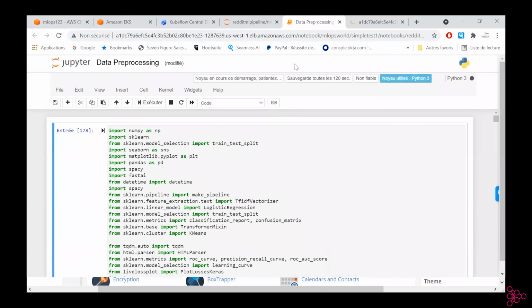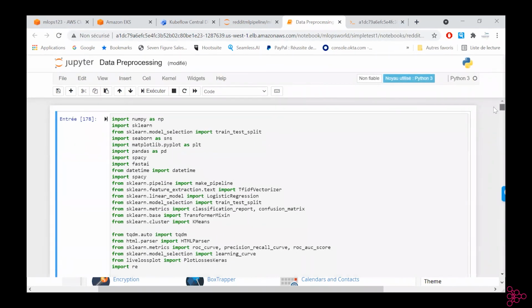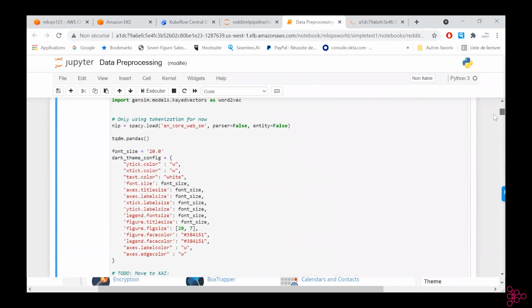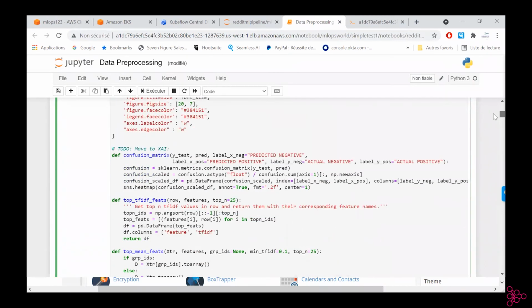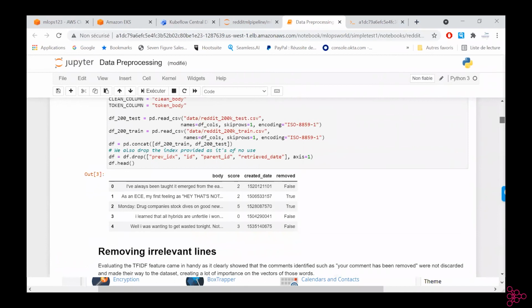So this is the code that usual data scientists do. Here they import their libraries. Very important in MLOps to have tracking of libraries used, but also their version. That's very important. And the environment where they were used is also important to know. Here again, the type of data we have is a body text with a score, creation date, and whether it was removed or not removed.